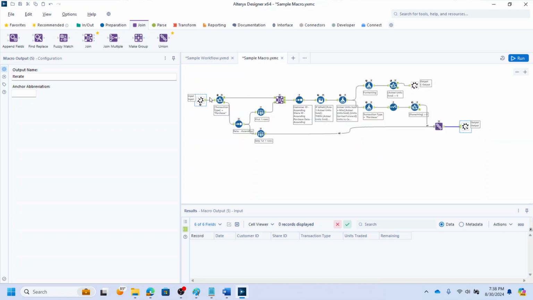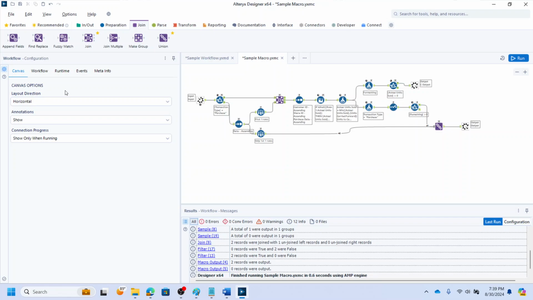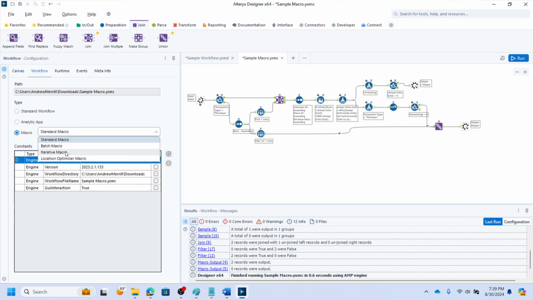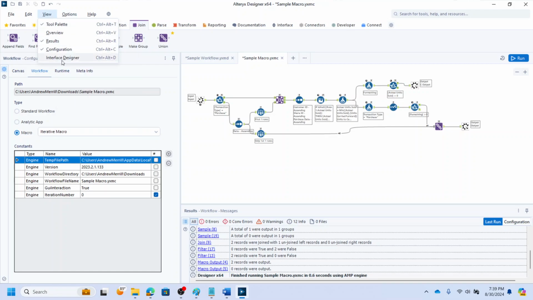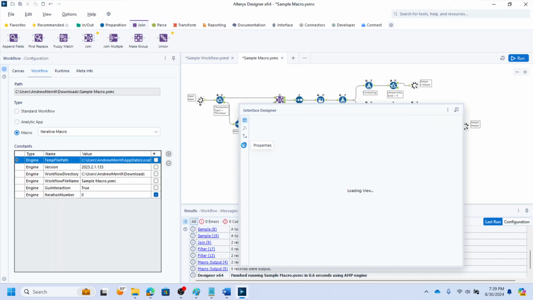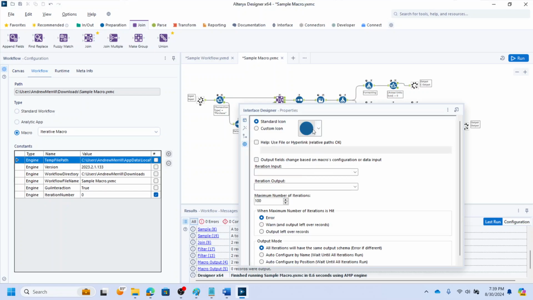So we have our iteration input, everything in between, we have an output, and we have the iteration output. Now we can go ahead and set this, go to workflow, make sure this is set as an iterative macro. And in view, interface designer, we can edit this, and here we go. So this is where the naming comes into play. So our iteration input, if we select this dropdown, we can always know we're going to select iterate, and the output, iterate, because ahead of time we built this out exactly how we wanted it.